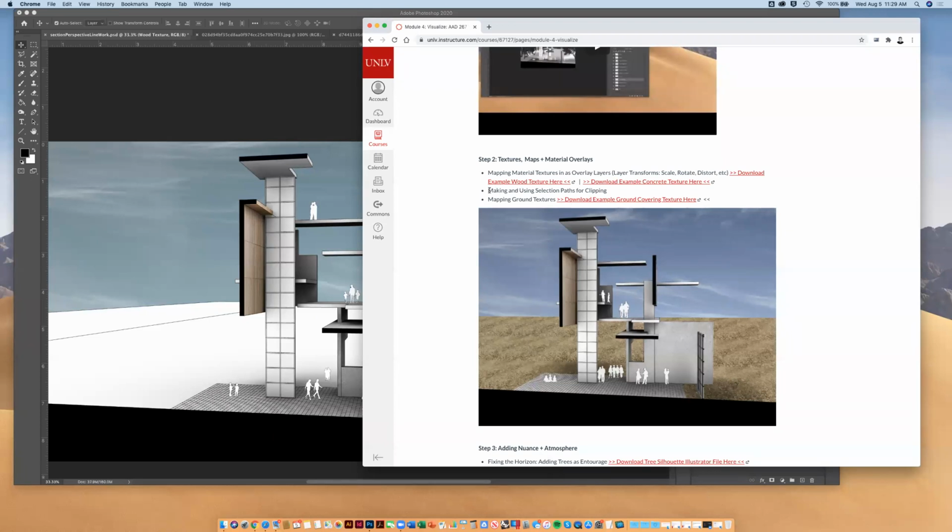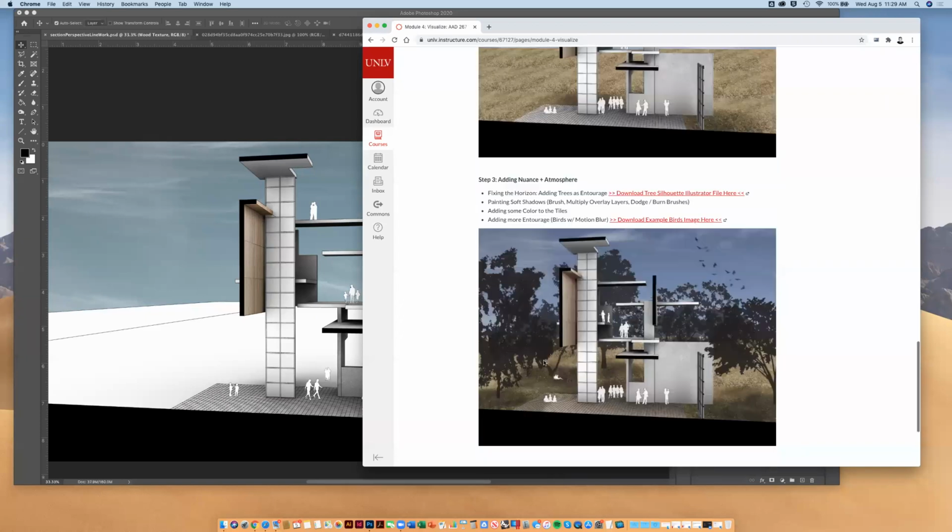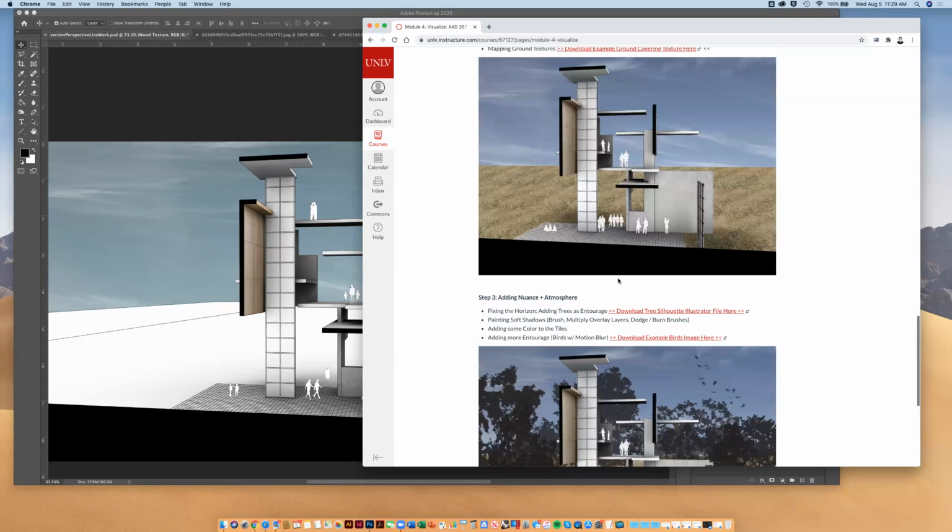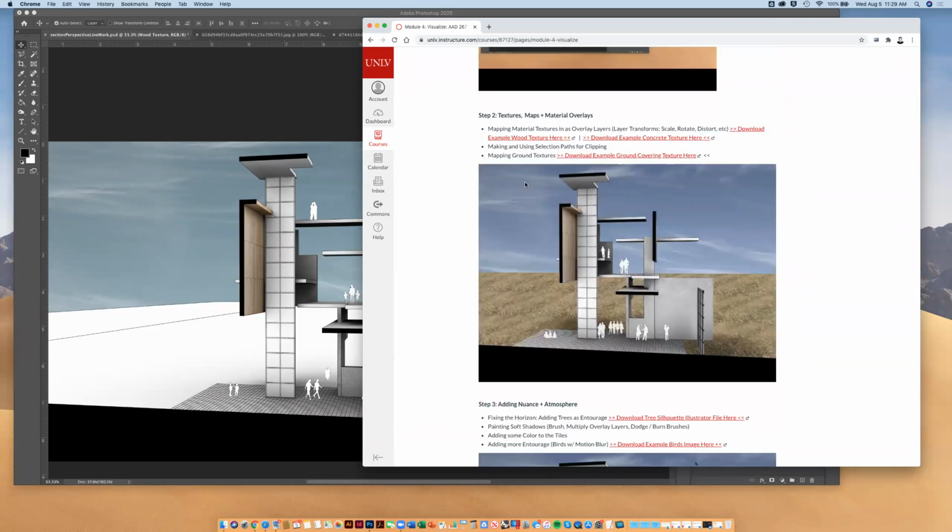Let's see. So we're going to map ground texture on. Again, this looks really cheesy right now. We'll try to make it look better here in a bit, tomorrow. But what I want to do is we're going to go over more copy and paste and more trimming and things like that.